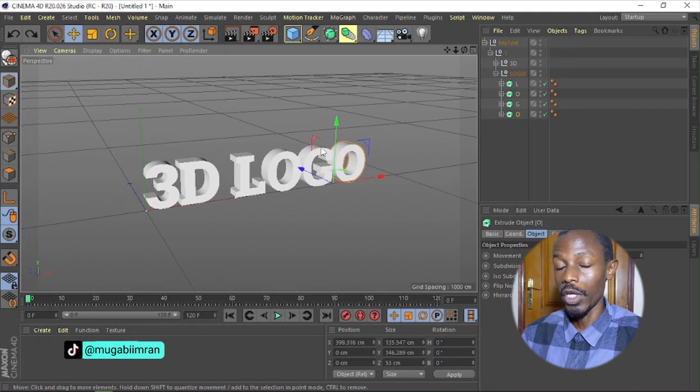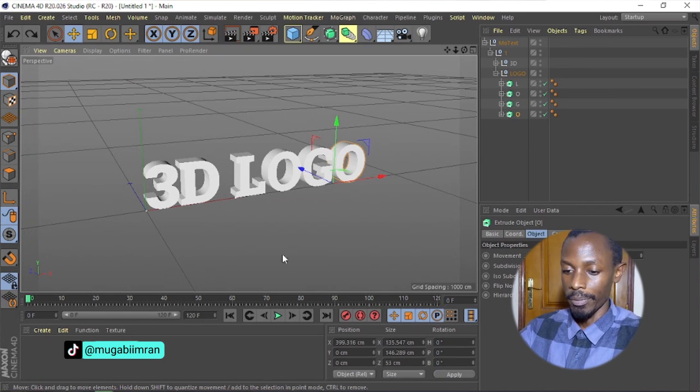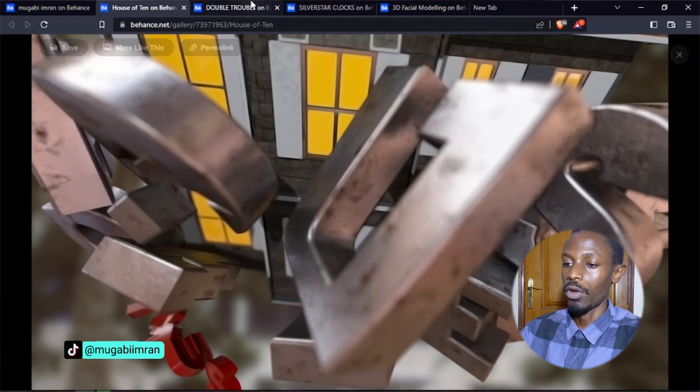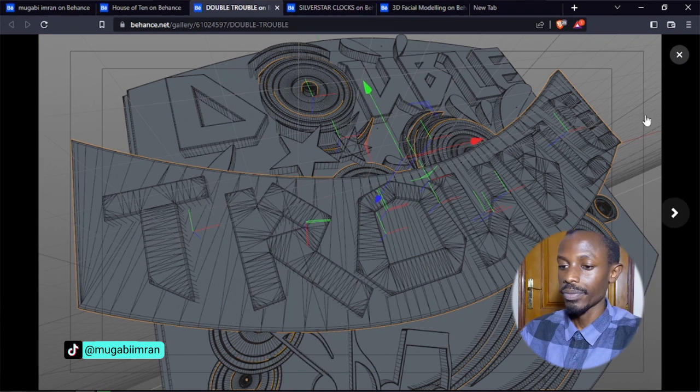And you can also use the cloner and also another effector to achieve a similar effect. Alright, so now since I already have a 3D logo or a logo designed, we can simply use that as an example, and I will show you how to convert it to 3D. So let's do that right away. Let's go back to the internet and look at one of these logos.